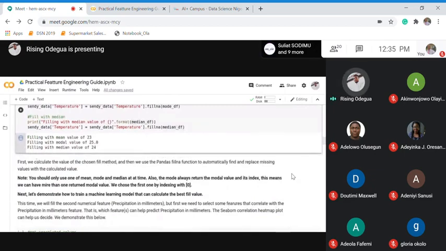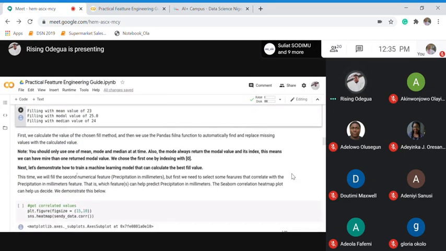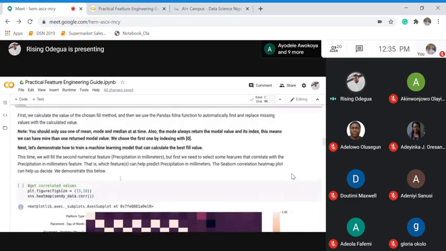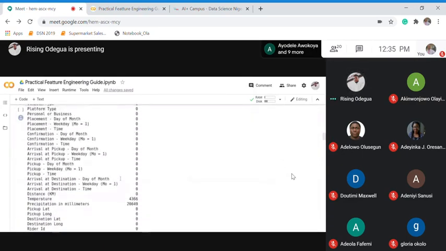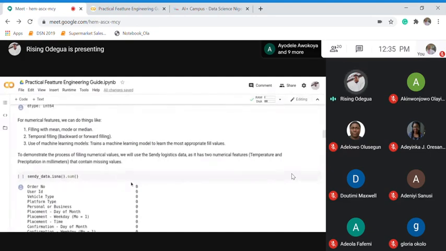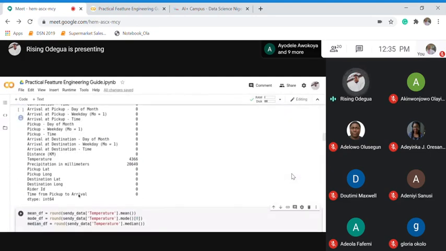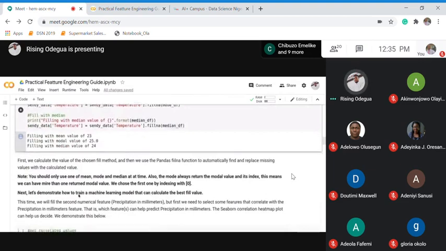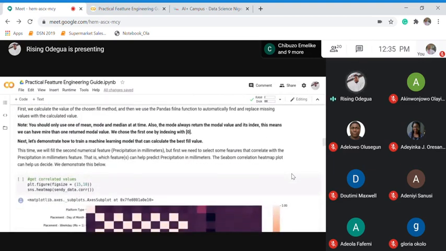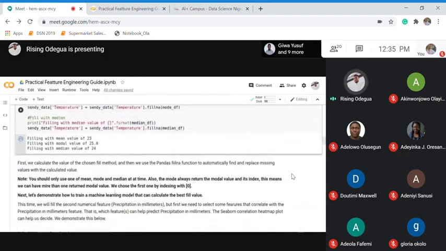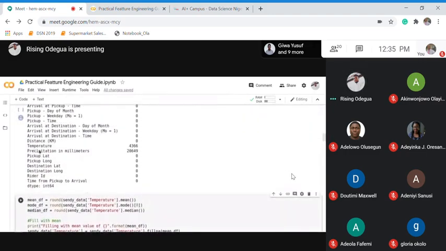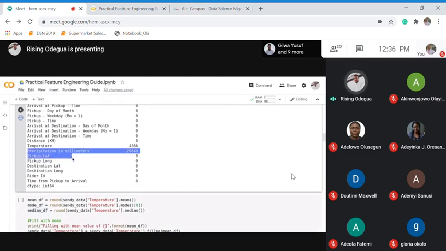These are just some basic, simple explanations. We can also do filling with machine learning models. This I'm just going to show you quickly. How do you do that? It's very simple. Take the feature that has missing values. In our case, we've already filled temperature, so let's take the second one, which is precipitation in millimeters. This is also a numerical feature. So let's try to use a machine learning model to fill missing values in this particular data.